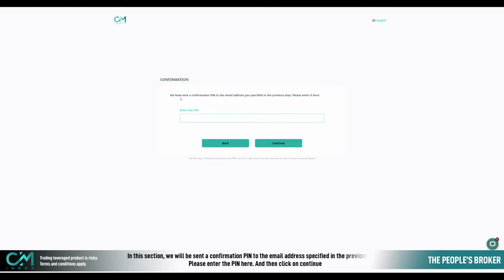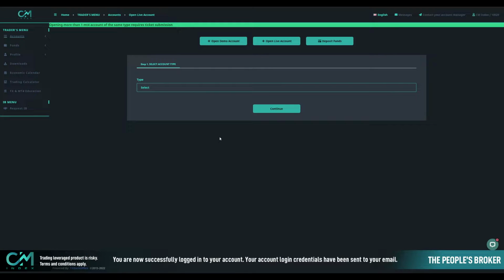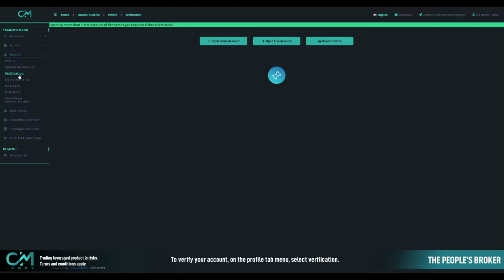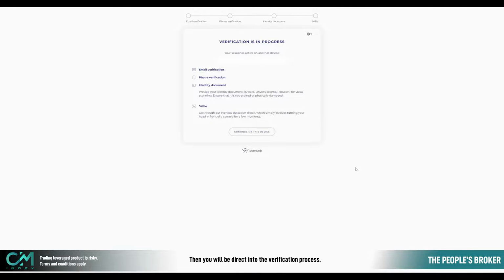In this section, we will be sent a confirmation PIN to the email address specified in the previous step. Please enter the PIN here, and then click on Continue. You are now successfully logged into your account. Your account login credentials have been sent to your email. To verify your account, on the Profile tab menu, select Verification, then you will be directed into the verification process.